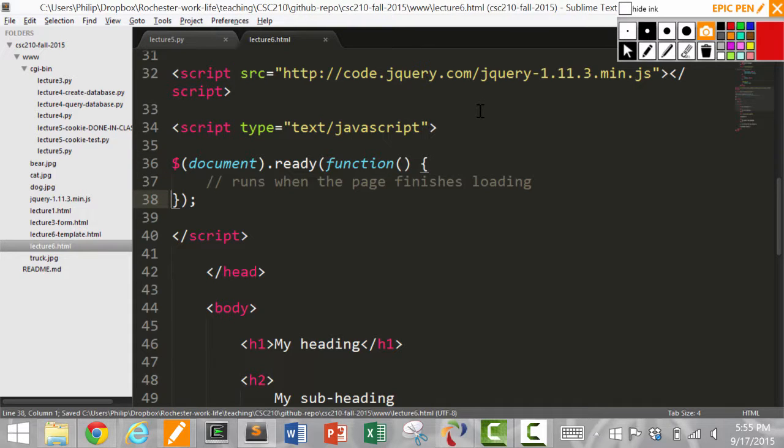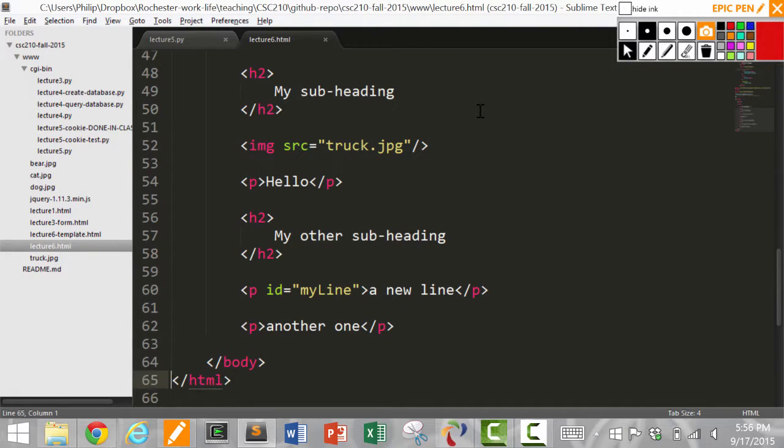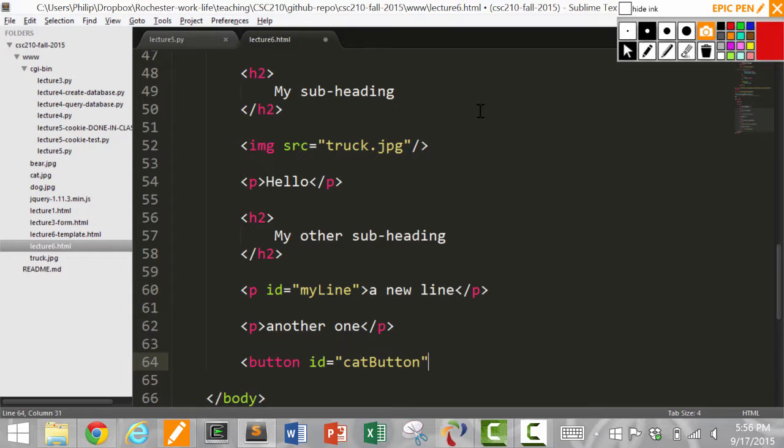Okay, so what do we do with this code? Let's just make 3 buttons here. This is HTML. We're just going to keep this super, super basic. So we're going to have a button. This is just an HTML element. ID equals cat button. Yeah, we call this cat.